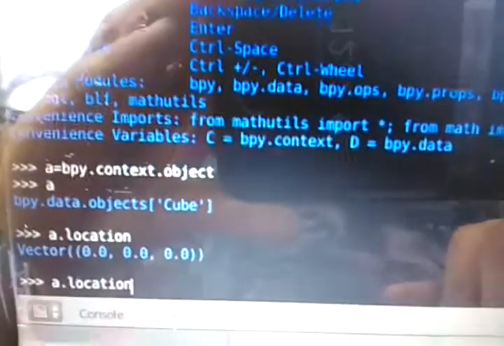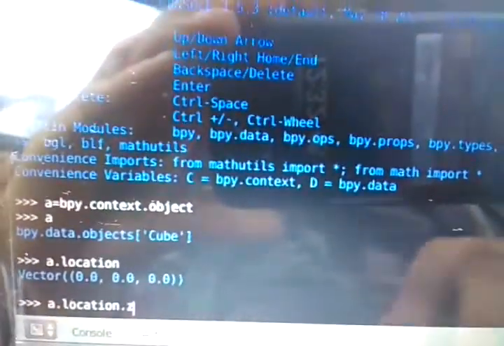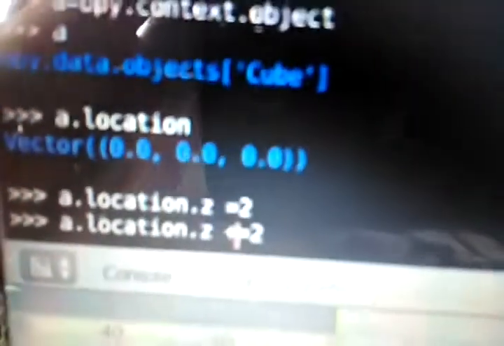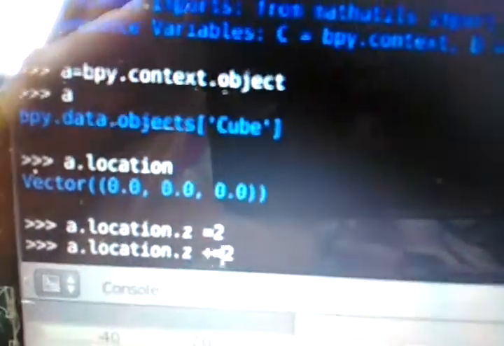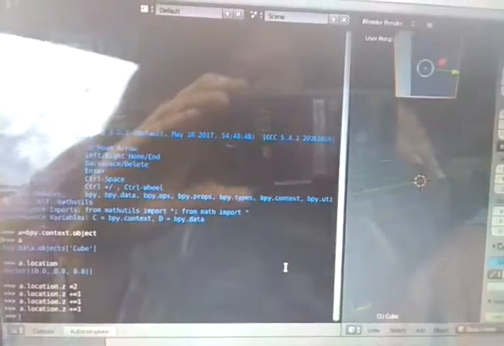I'm going to move the cube upwards by saying location on the Z equals 2. And when I hit enter, it moves the cube up 2 units, or to the second coordinate there. To move up by something, you actually use plus. Plus equals any number, and that will move it in increments. If you repeat it, hit the up arrow on the console.